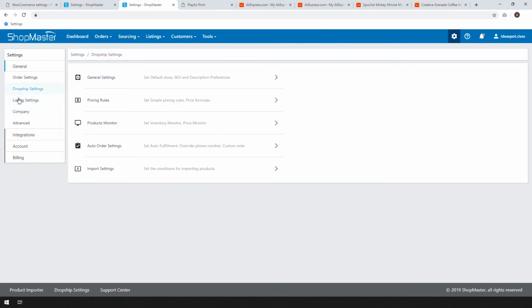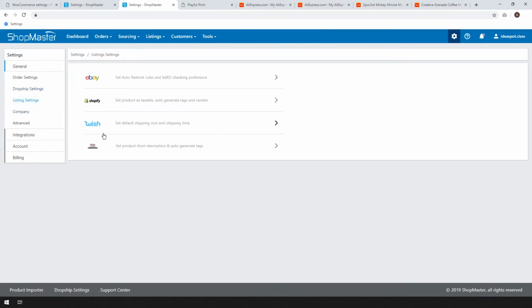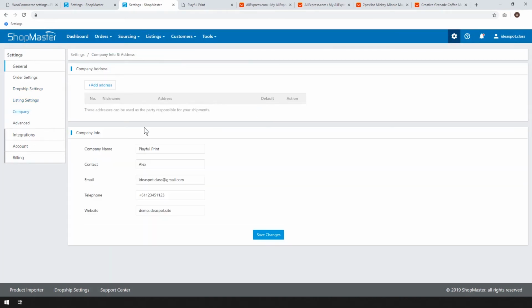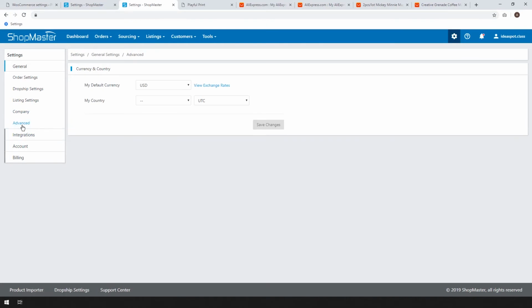So that covers all these. Listing settings under WooCommerce, that's fine. Company, fill in your company details there. That's all pretty straightforward. Advanced, default currency is US dollars. Make sure that was set up in your WooCommerce store as well. But that all looks pretty good. I think we're ready to import products.